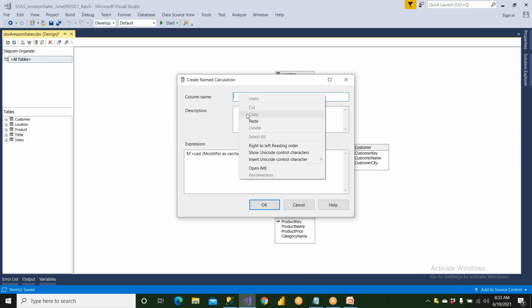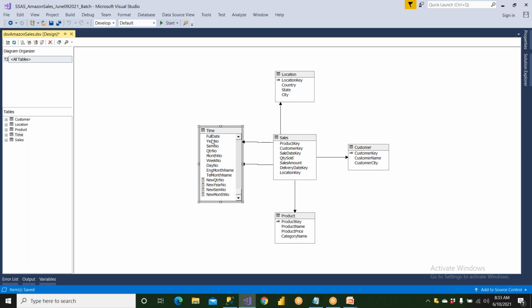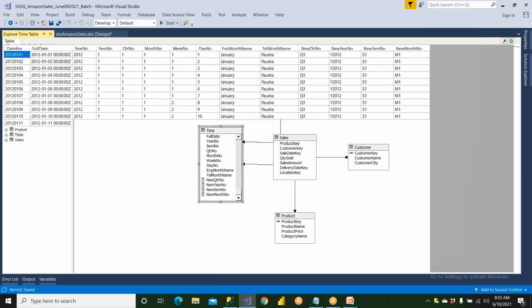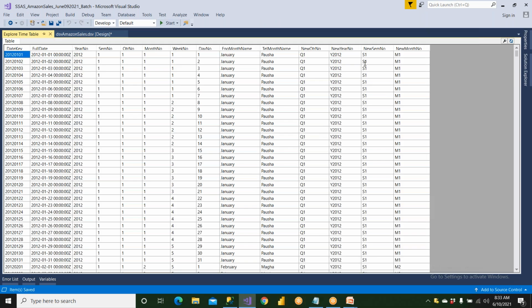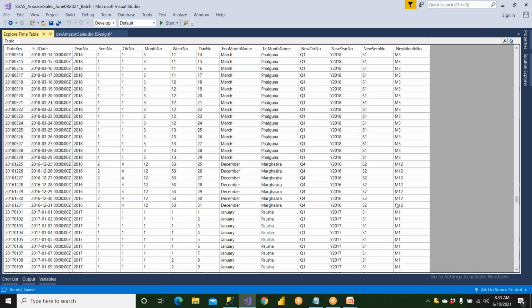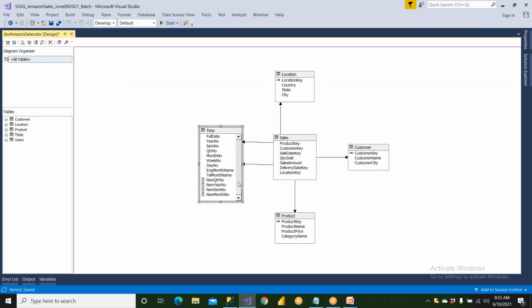Now correct it, now paste it here. You can also verify and test whether everything is happening properly or not. You should be able to see semester one and year number year one. You can just check it out here. Clear? So M12 means month 12, and semester one means semester one. You can close this button.